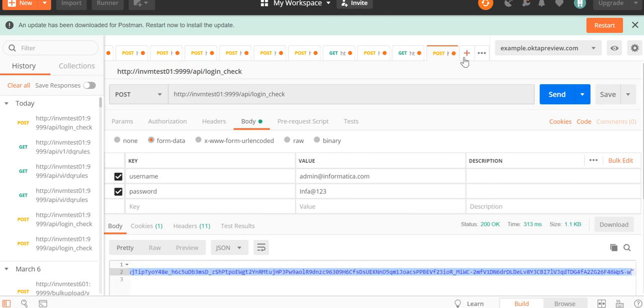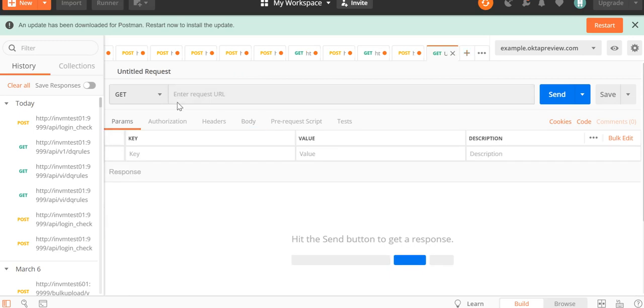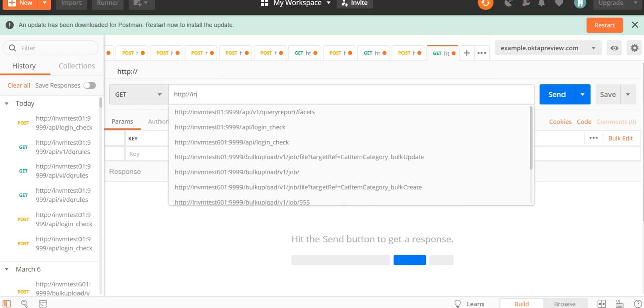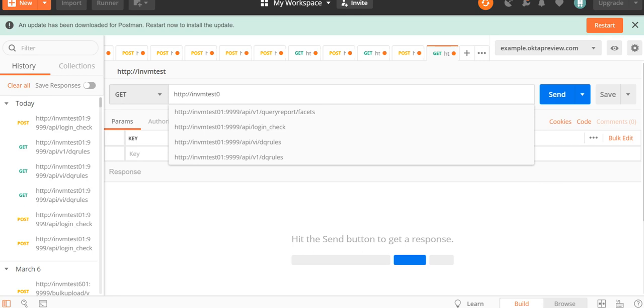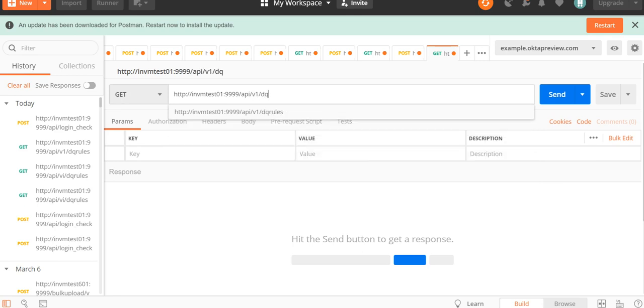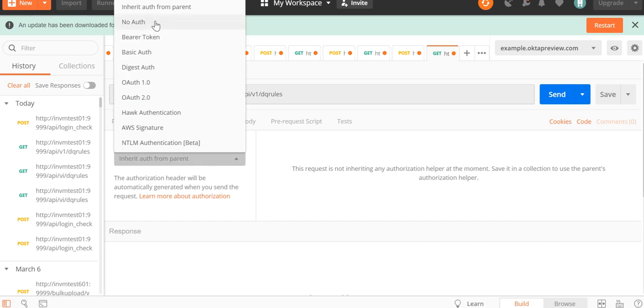Now we will do another call for retrieving all the DQ rules from Axon, and this call will be of GET type. Here your URL will be again your Axon instance host followed by port number, then API v1 DQ rules. Again under authorization just select no auth.